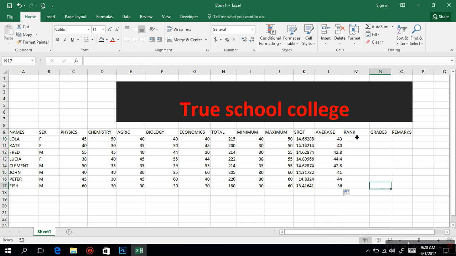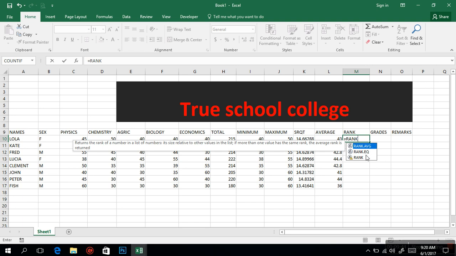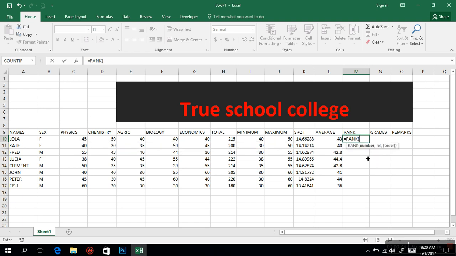Now, coming to rank. Coming to my rank, I actually want to know their position in the class. That's going to help me. It's going to come like this. Equal to rank. This is my rank. Click on the rank. Now, the first thing that's going to come to my mind is, which number am I ranking? Now, I'm ranking my average.